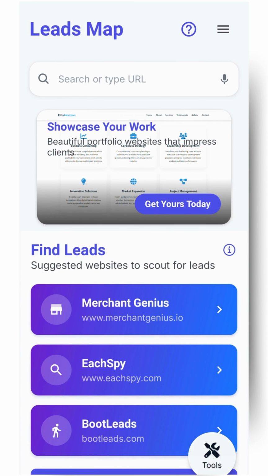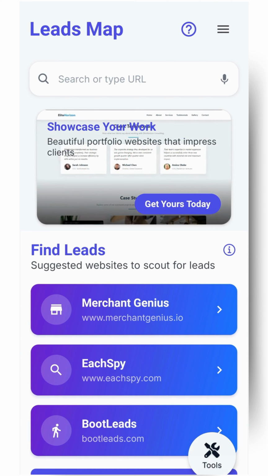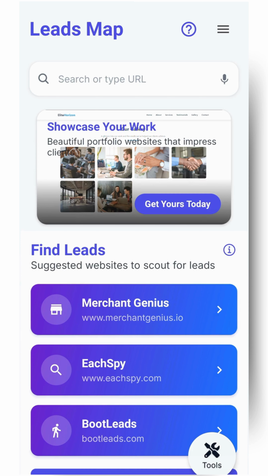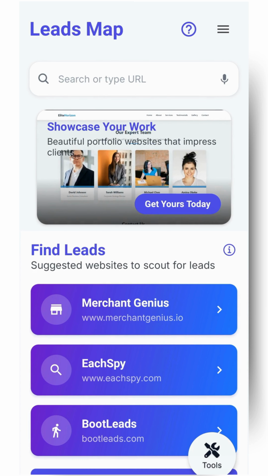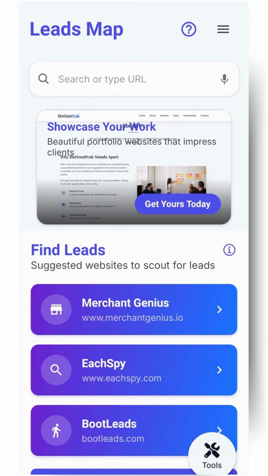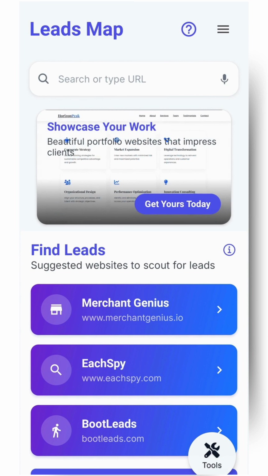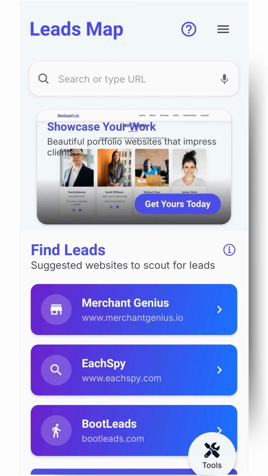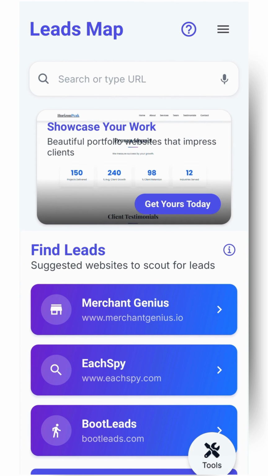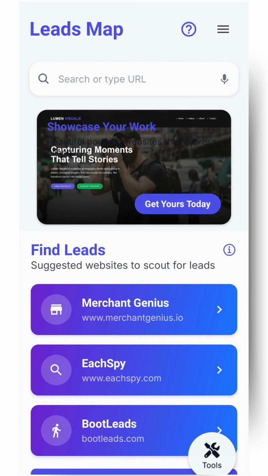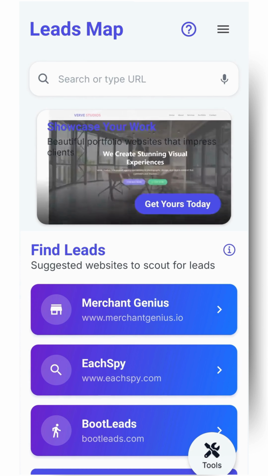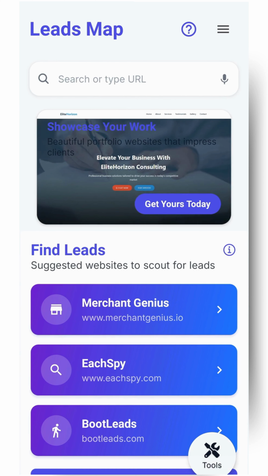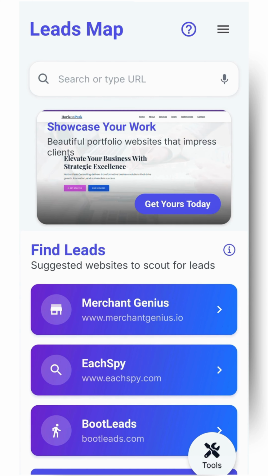Hello, in this section I'll be showing you how to use Leads Map with EachSpy. I may not get into more details on using EachSpy because most of the features you will be using, I already explained how to use them in the previous sections. I will just focus more on the features that are unique to EachSpy in this section. So you may want to go back to the previous section to learn the features that are general to all these sections. So let's go.